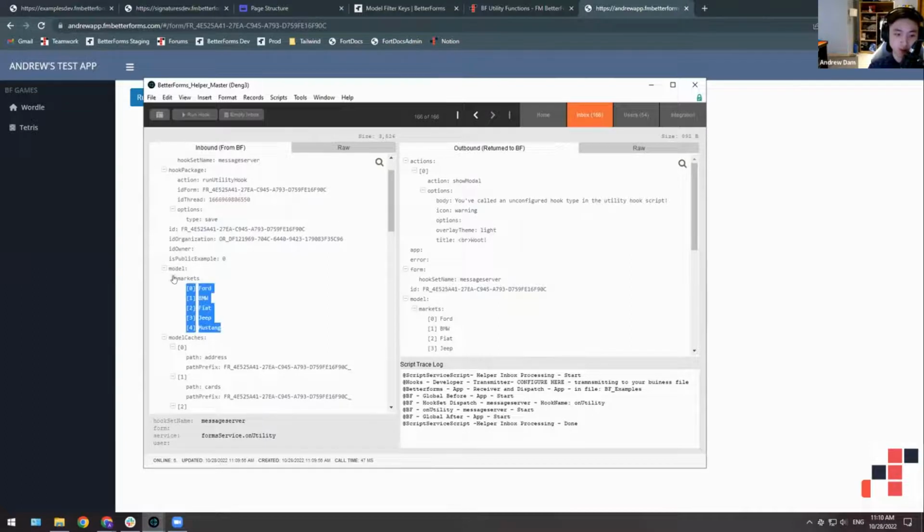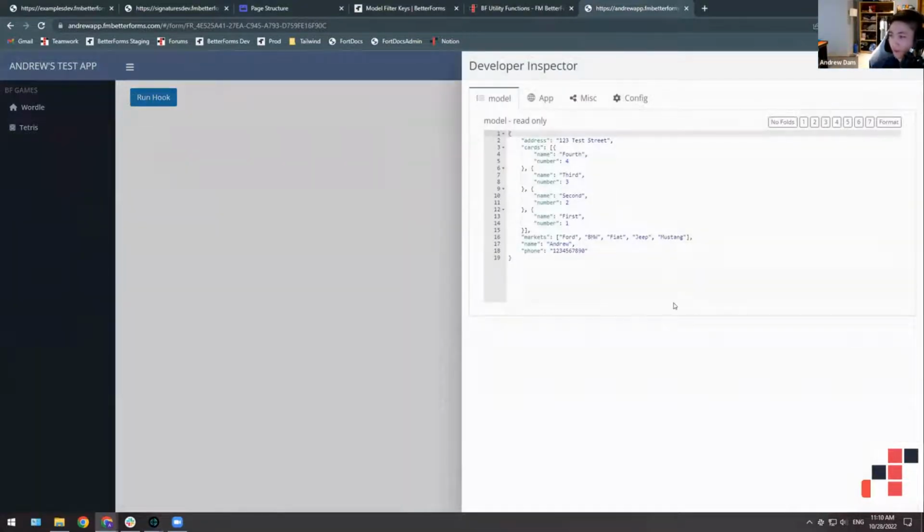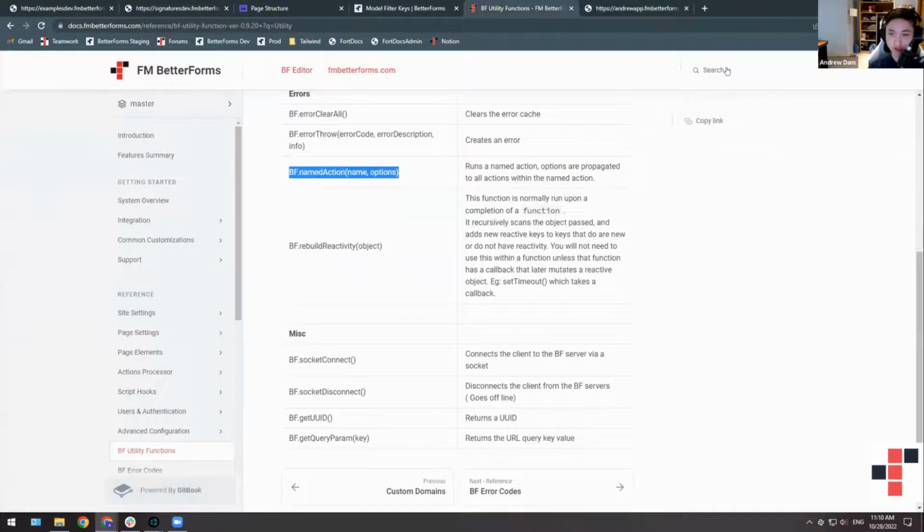You can see that only markets got sent through the hook, and this is super useful when you want to limit the payload going back and forth between the front end and FileMaker, because some people can have thousands, tens of thousands of lines in their model, and that can really muddle up response times. So if you have that scenario, definitely take a look at model filter keys.